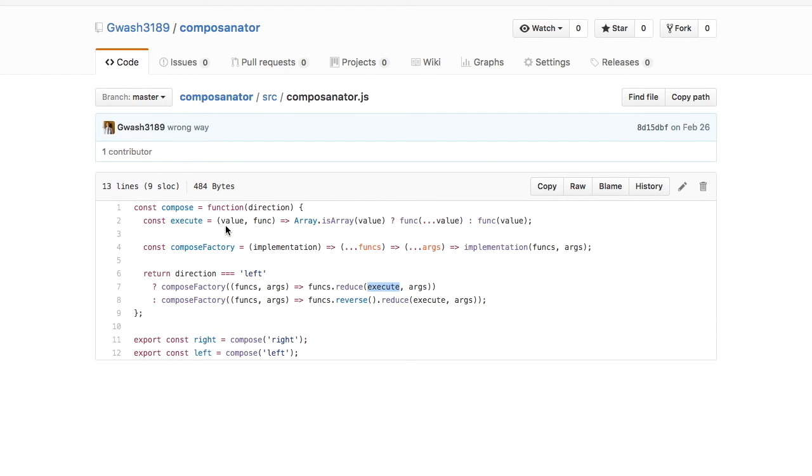So execute is just this function here. It takes a value, and it takes the initial value, which happens to be a function. So if it's an array, we provide it to the function as separate parameters. And if it's not an array, we just call it with the value. And conversely, if you want to do composition from right to left, we just call reverse on the array. We don't need any complicated forEach, nothing like that.